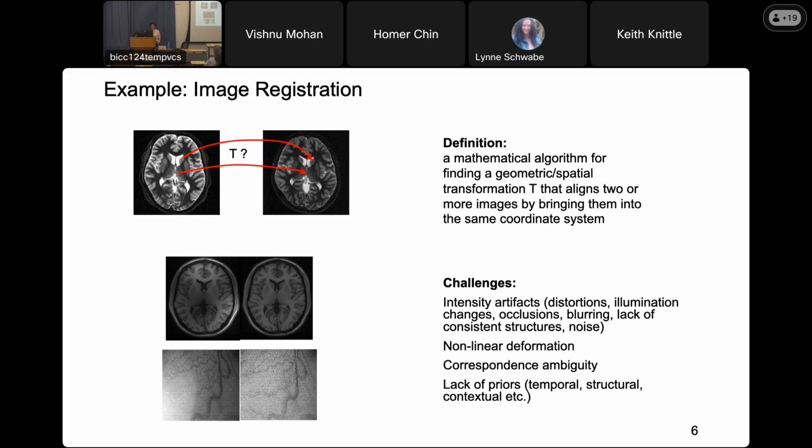All this registration allows us to do downstream tasks such as 3D reconstruction, atlas building, multimodality fusion, motion tracking, motion correction, and monitoring and quantifying disease progression over time. These are what image registration can be used for.